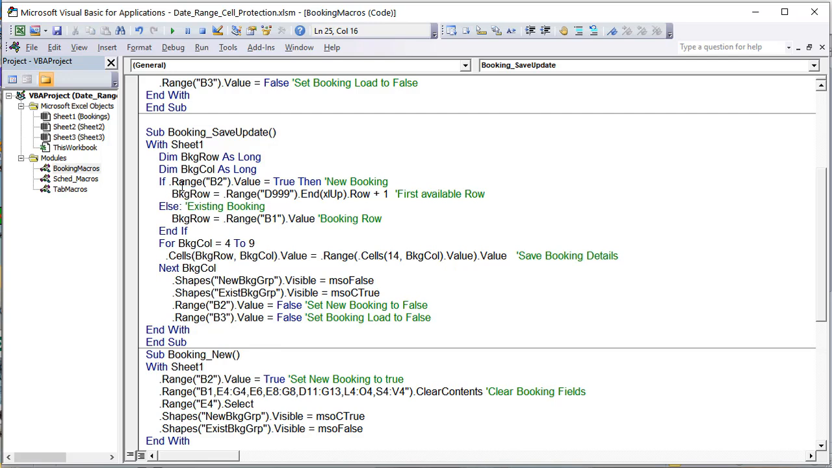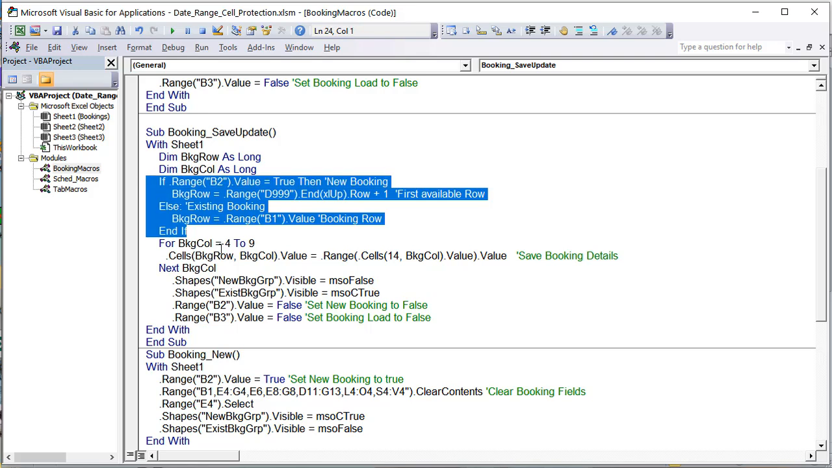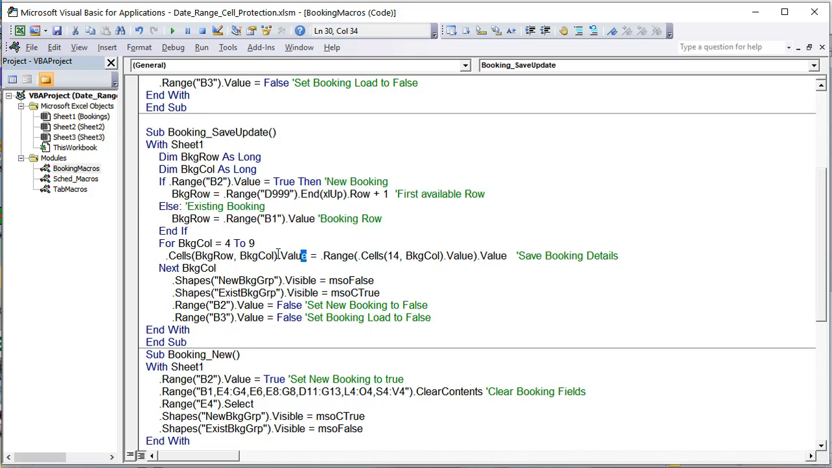So we do that with this if-then statement. Booking row, if it's true, is going to be the first available row. To get that, we use D999 and xlUp, row +1. That is the first available row. Else, the booking row is based on B1. So once we have the booking row, we can then load all of the data using the reverse of what we just did, using the mapping. This time, whatever the row is, whatever the column is going to be equal to whatever is in this cell. How do we know what cell?